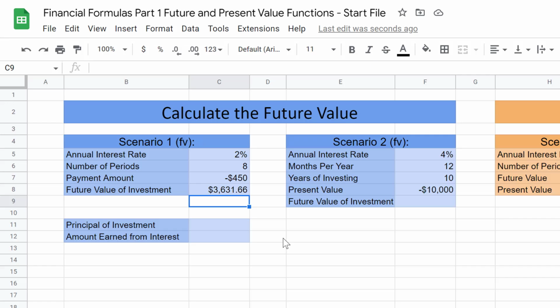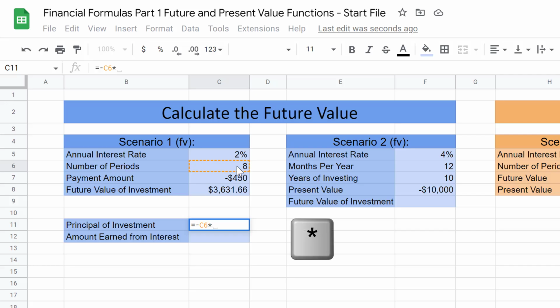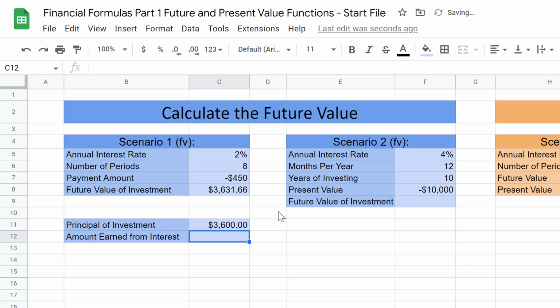To do this, let's double-click in cell C11 next to Principal of Investment. For this equation, we type an equal sign and then a minus sign because we want to see how much we invested as a positive number rather than cash outflow. Then we will click on cell C6 for our total pay periods, which is 8, and then type the asterisk key and click on cell C7 for our payments. Now we press enter and see that our principal invested was $3,600.